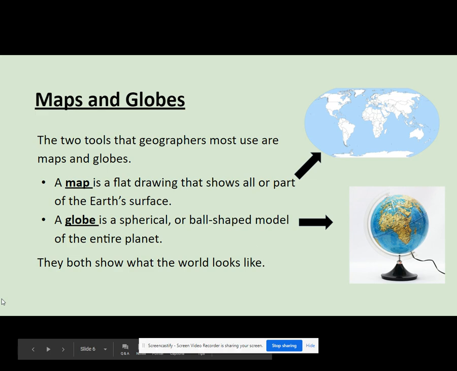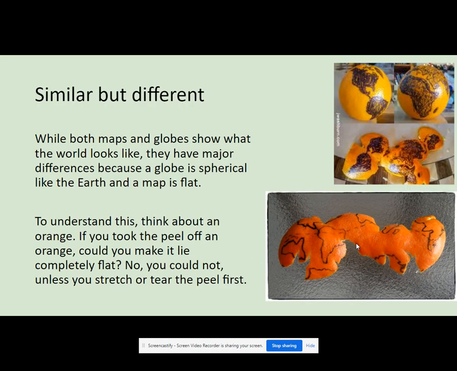A globe is going to be 3D. It is spherical, which means ball shaped, and it's a model of the entire planet. So, flat map, and then 3D is a globe. And you'll typically see these in classrooms and places like that. But both of them show what the world looks like. However, they have some pretty big differences just because one is 2D and one is 3D.